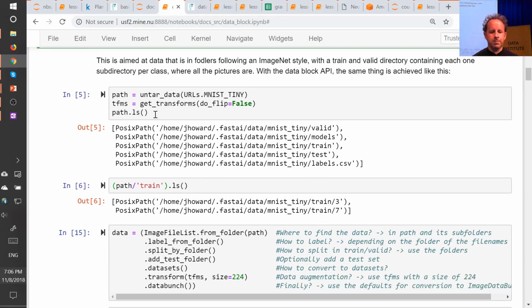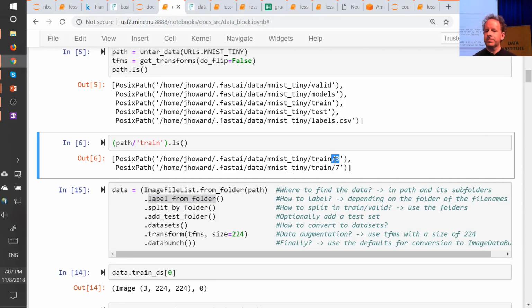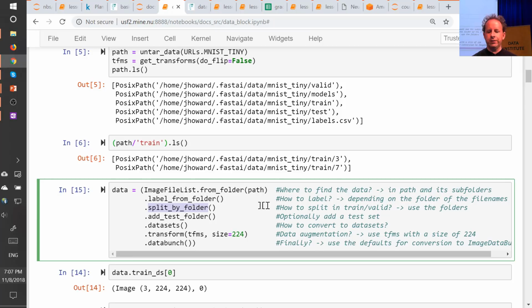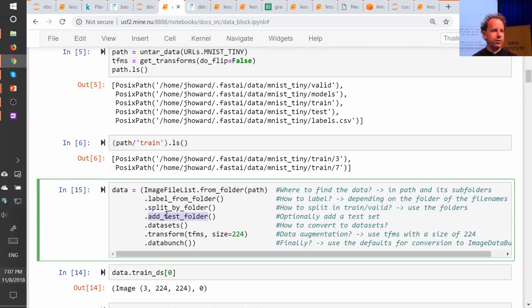you can do something like this. What kind of data set is this going to be? It's going to come from a list of image files which are in some folder, and they're labeled according to the folder name that they're in. And then we're going to split it into train and validation according to the folder that they're in, train and validation. You can optionally add a test set. We're going to be talking more about test sets later in the course. Okay, we'll convert those into PyTorch data sets now that that's all set up. We'll then transform them using this set of transforms.